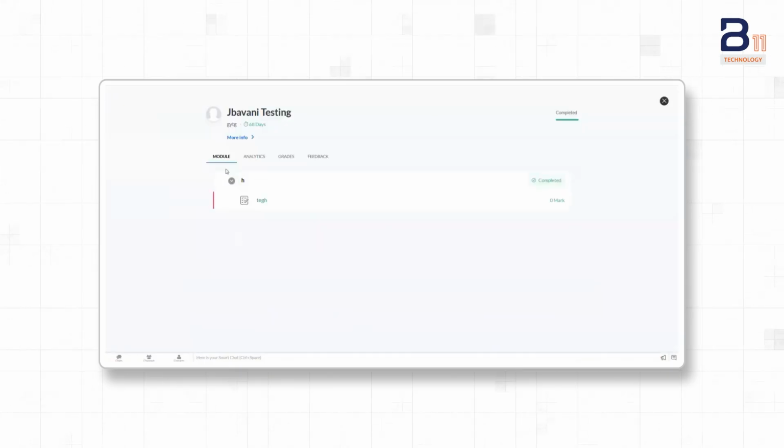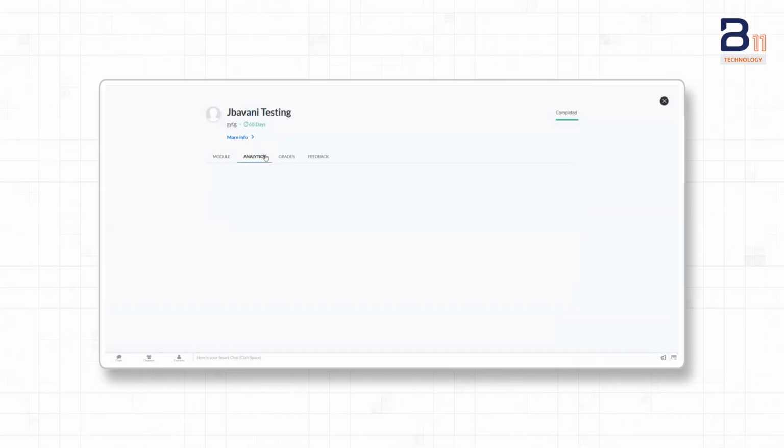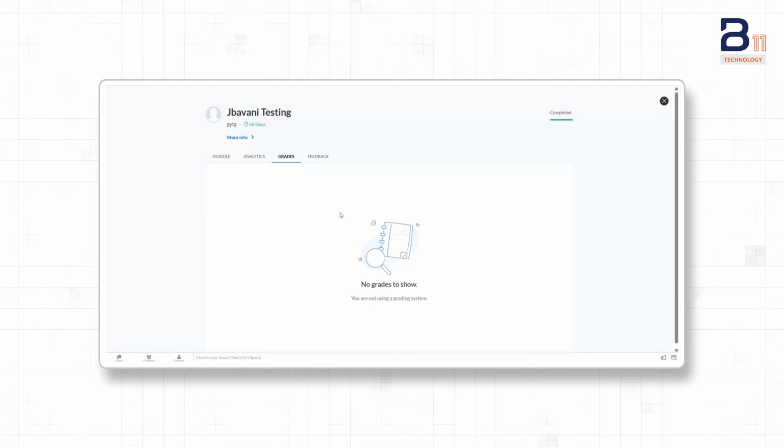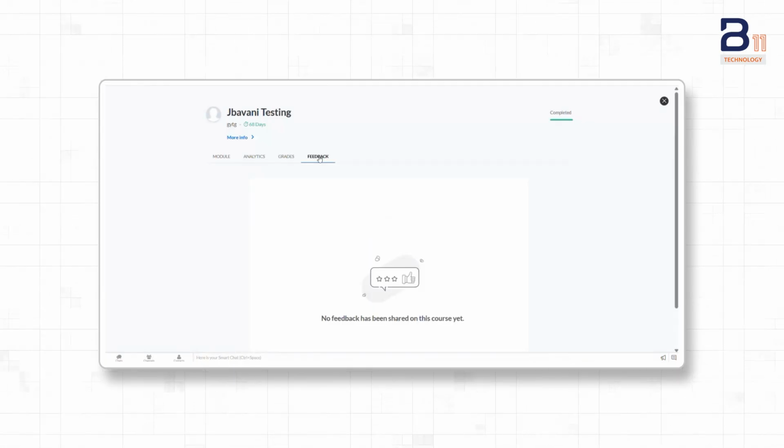Click on this and you can see this. Yeah, he is reading this material. Analytics will show the overall picture of this employee. Then grades: if you conduct any test, it will show the grades. Also the feedback: the trainer will provide feedback against the learner, correct? So it will show here. These are the things we can do in LMS.